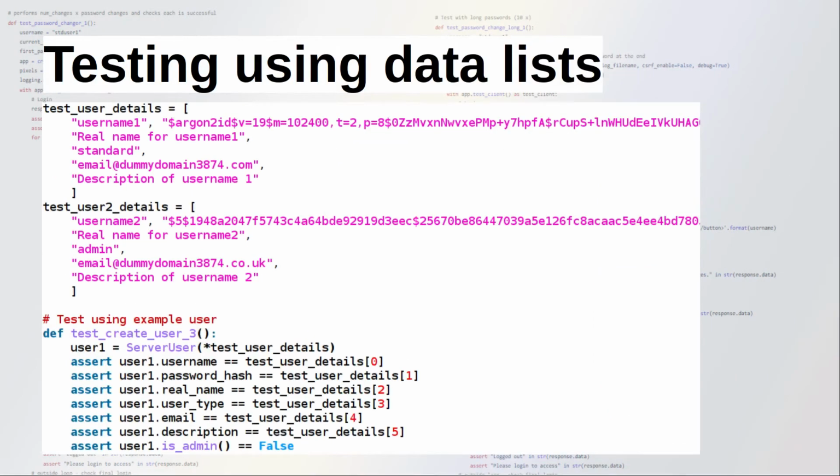I'm going to take a look at another unit test here. One of the things that it's showing here is that you don't need to manually code all the information within the actual test function. In this case, I've created two lists which contain the information on a user. You can plug these into the test. In this case, I'm calling a function. I've used the asterisk character to expand these into the function call.